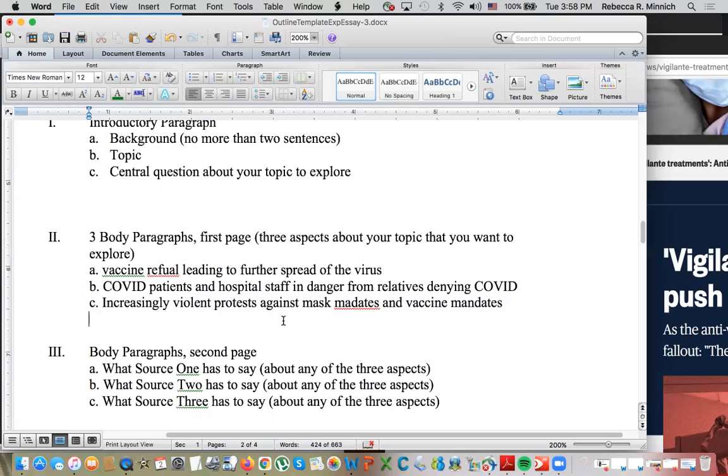progress. So here are my three aspects: vaccine refusal leading to further spread of the virus, so further cases of COVID; COVID patients and hospital staff being in danger; and then the danger of increasingly violent protests in the streets and in public places against mask mandates and vaccine mandates. We've been seeing a lot of this on airplanes lately, right?